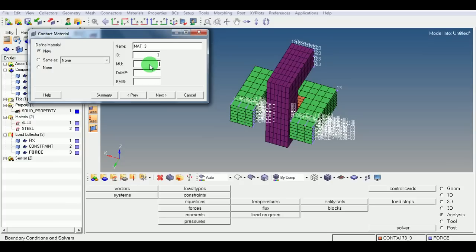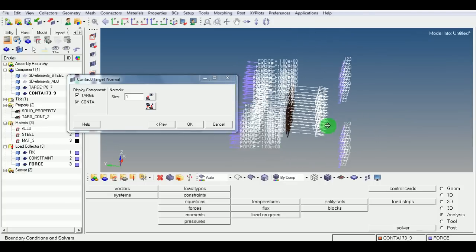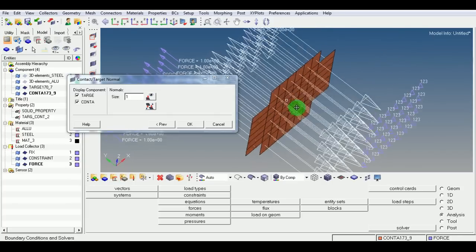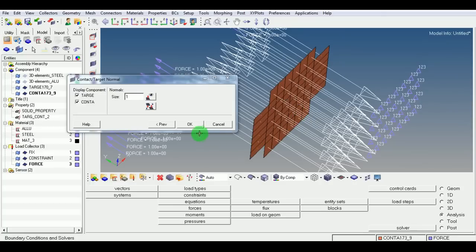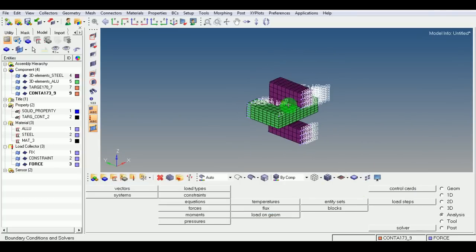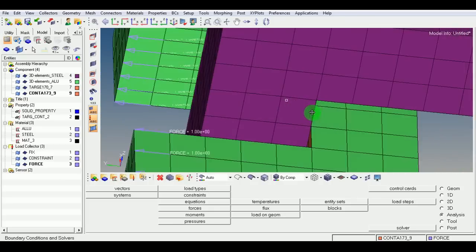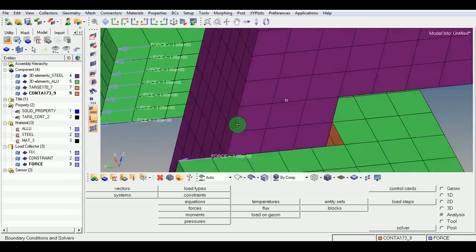Use the coefficient of friction as 0.15. Now pick on Next. It is highlighting the element normals here. Accept these normals and pick on OK. Contact and the target is now defined in the Contact Manager. Pick on Close. You can observe that the elements where the contact is supposed to happen are being changed in their color.